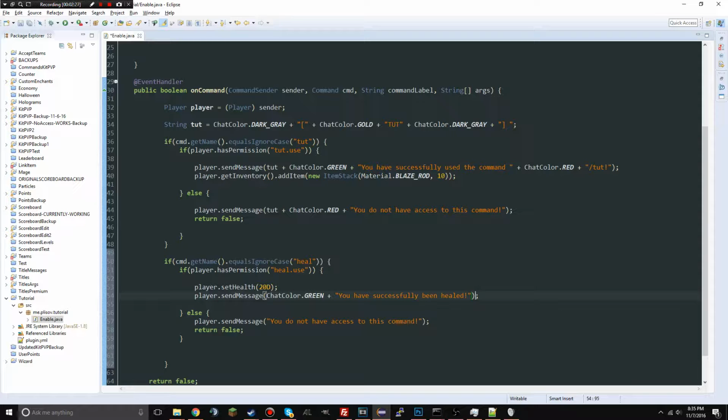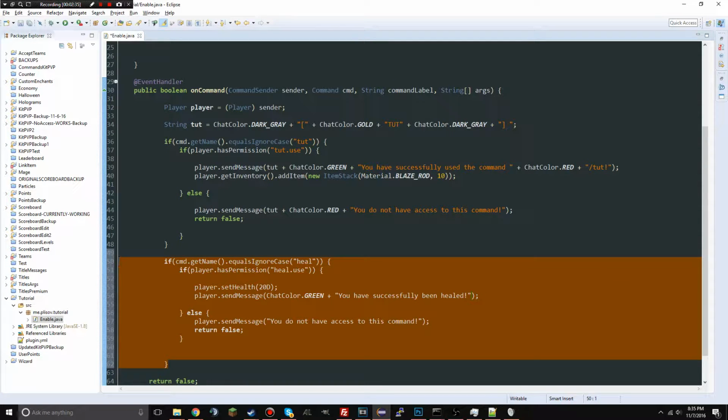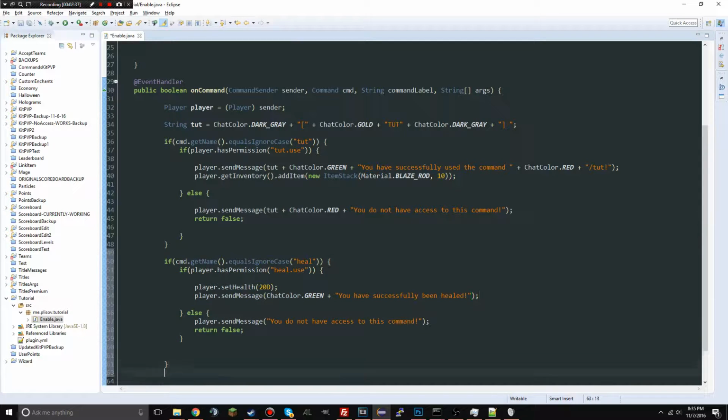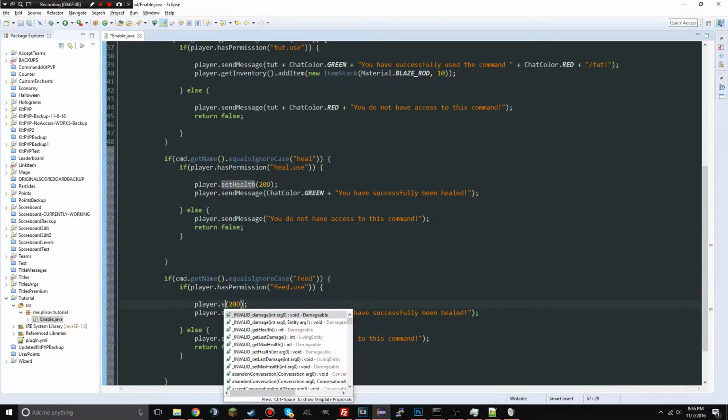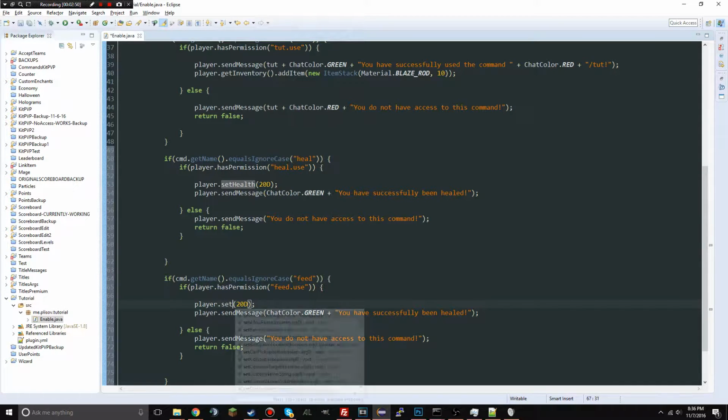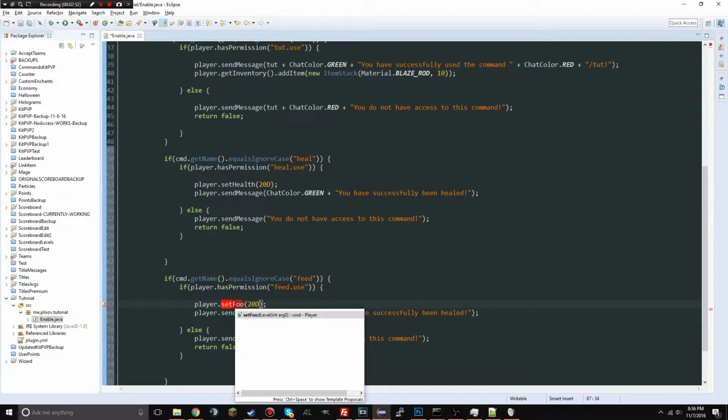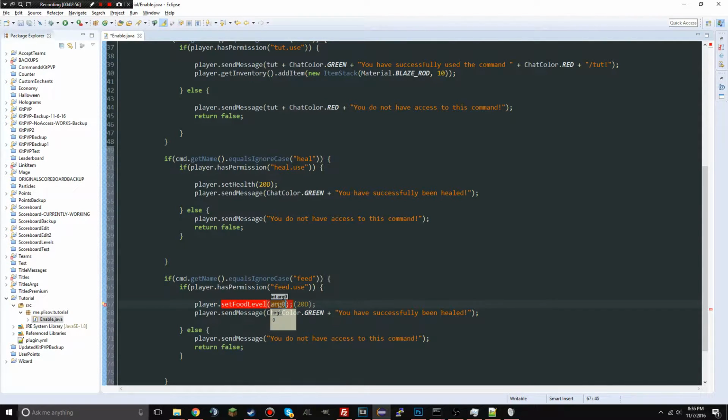Alright, so this should work. Let's make the feed command now. So just copy that and paste it under that. It should be basically the same thing. You just change this to feed and change this to feed. And instead of set health, you do dot set, I believe it's hunger, set food level. Yeah, it's set food level, I think.